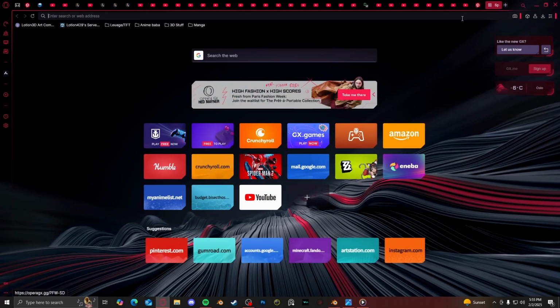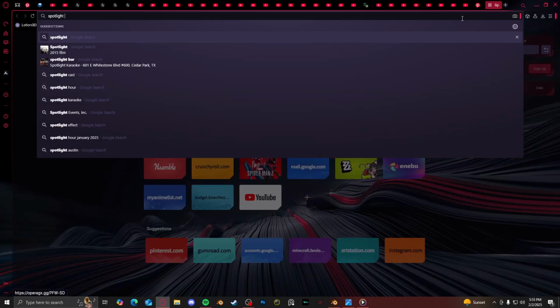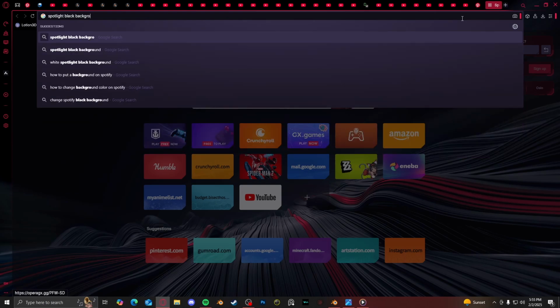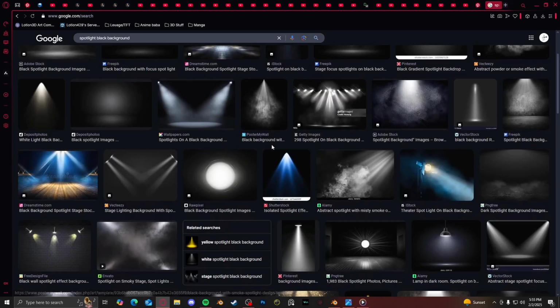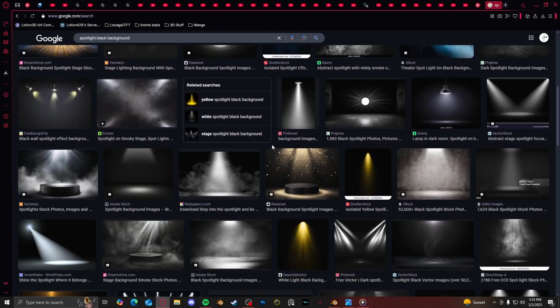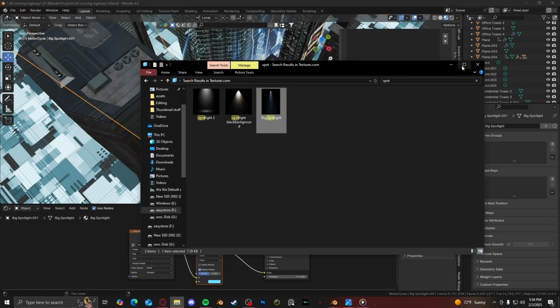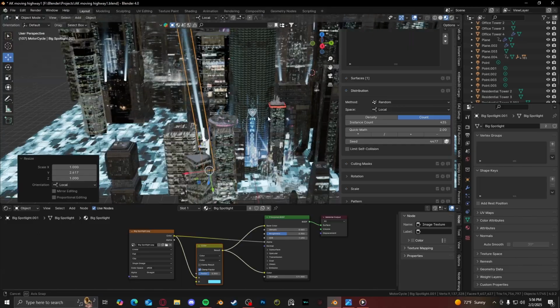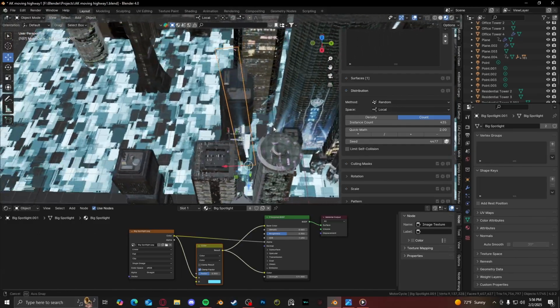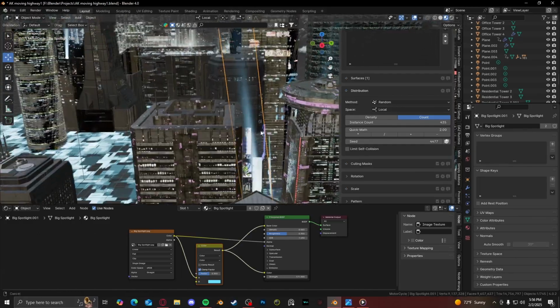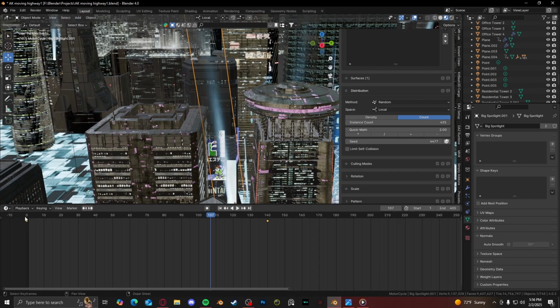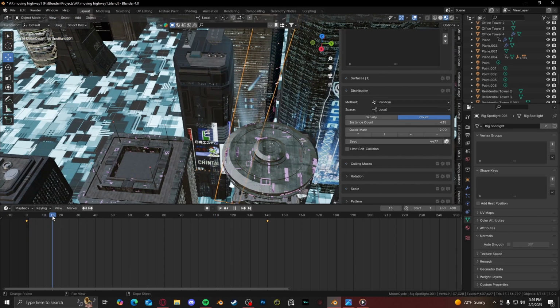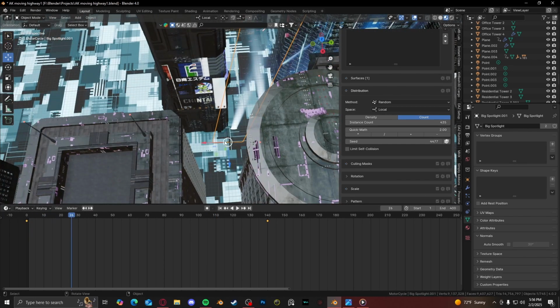I just went online and typed in spotlight black background, and scrolled for a little bit until I found one that I liked. I think the one I used was literally this one right here, and I just put it in Blender and stretched it out. I just made it super stretched like that. I gave it a little blue tint and it was good as a background. And then a really simple, easy keyframe moving from left to right on this pivot point right here.